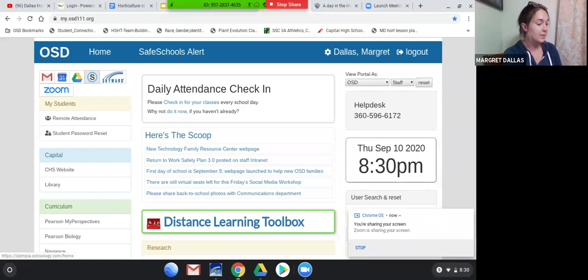So to find the syllabus, you're going to go to your OSD portal. Make sure you're doing your daily check-ins here. It's really quick, takes about 5 seconds. And that is for the school to count partly as your kind of participation in attendance.